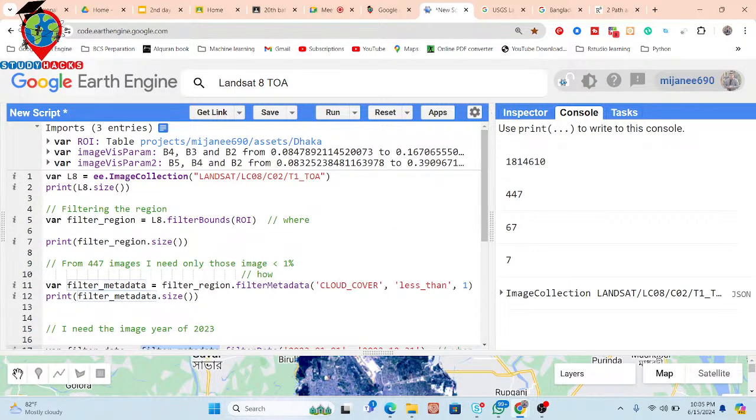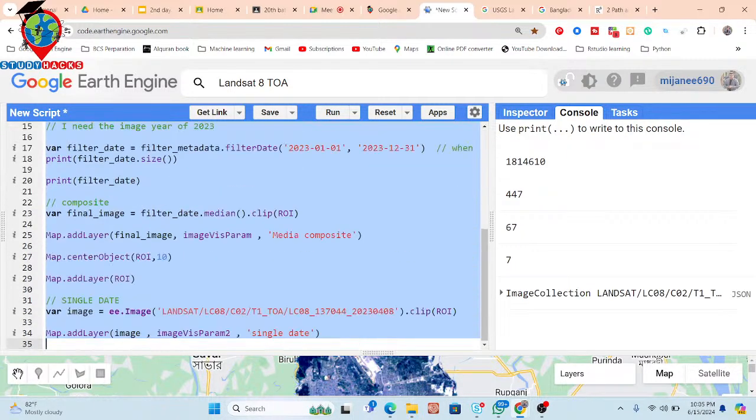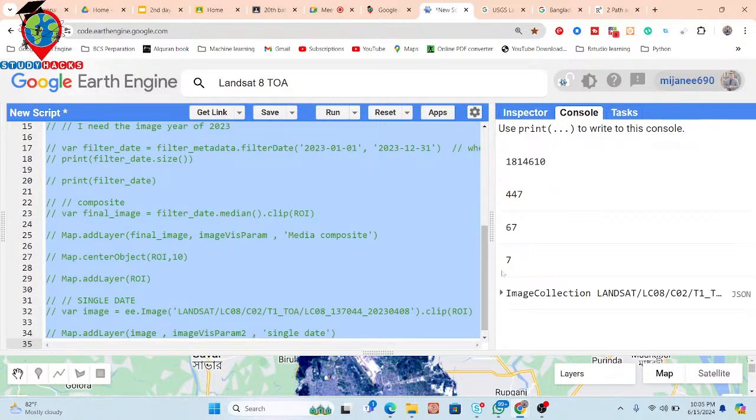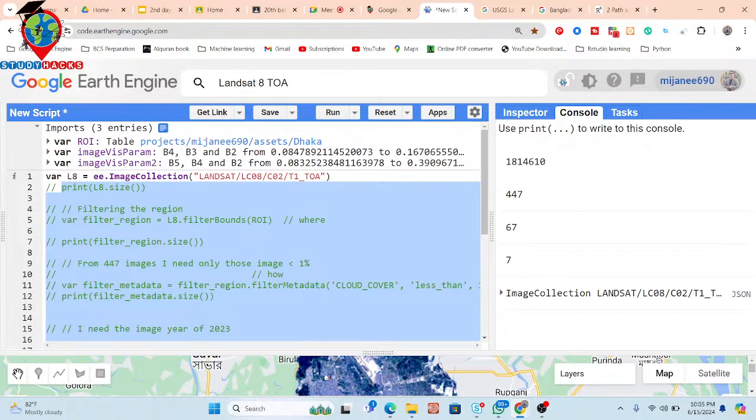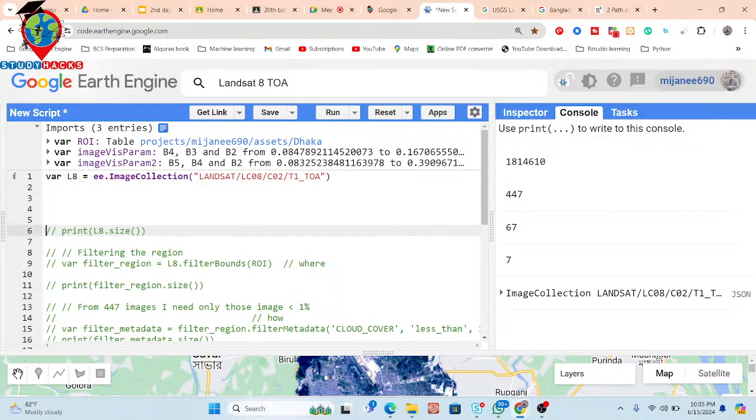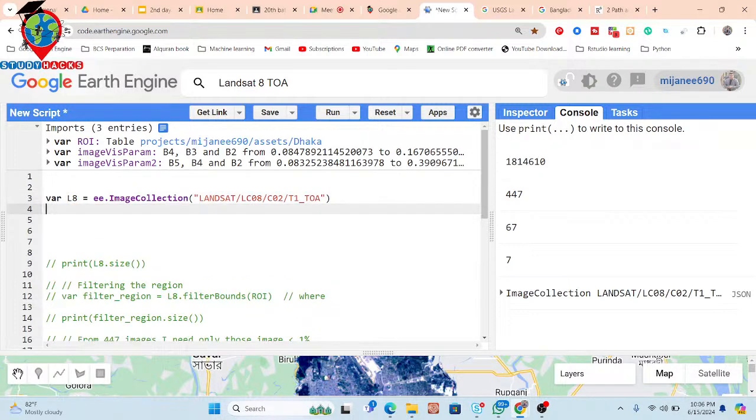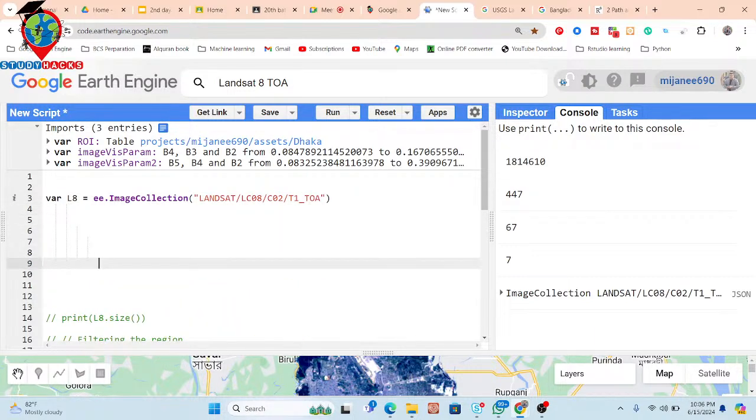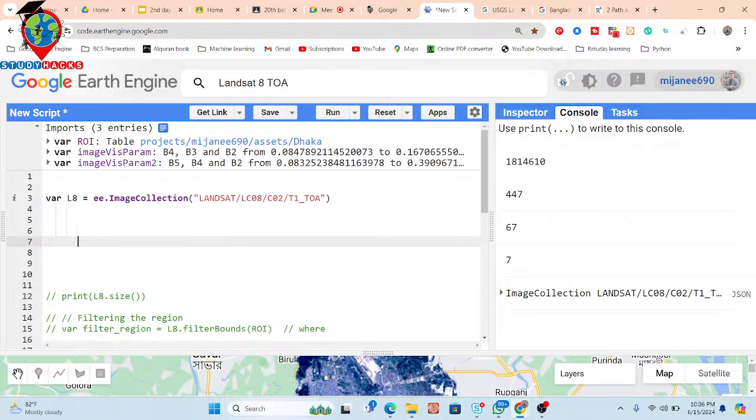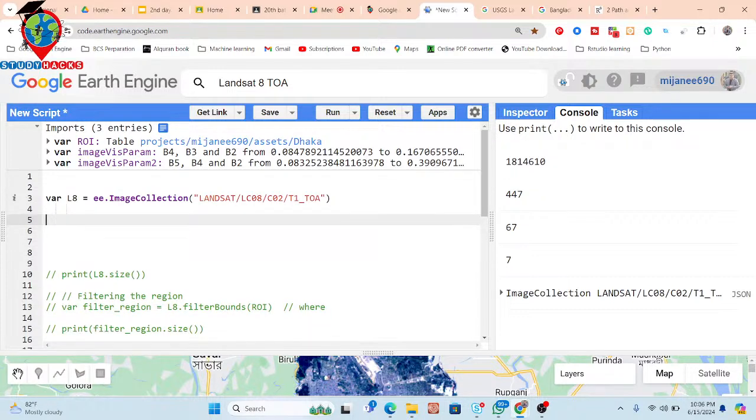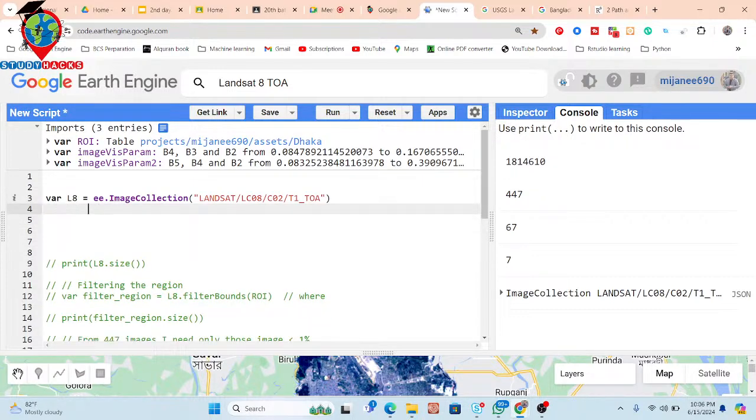So for that I will show you this process now. I simply comment out all the lines together. This time I take only one variable. Suppose I put only one variable for L8. Suppose L8 is my variable, and I want to add everything under the L8 variable. First of all, spaces don't matter. You can write the code here or here, there is no problem. Spaces don't matter in JavaScript programming. Suppose I simply write the second function here, filter bounds.